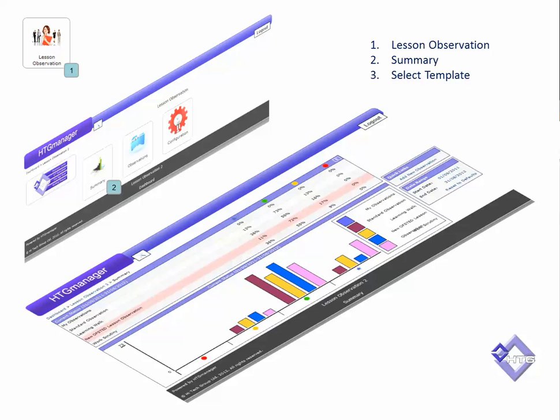You'll see 4 columns there. The one with the blue star indicates those observations which are outstanding. The green button indicates those observations that are good. The yellow or amber button is those that are satisfactory or require improvement. The red indicates those observations that have been inadequate.